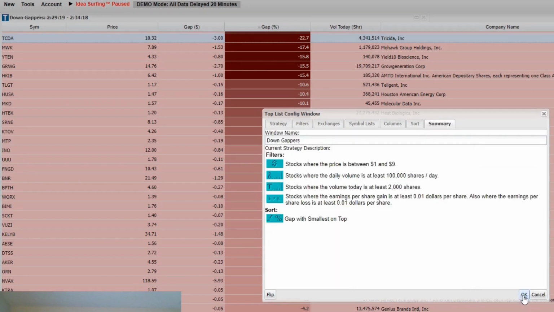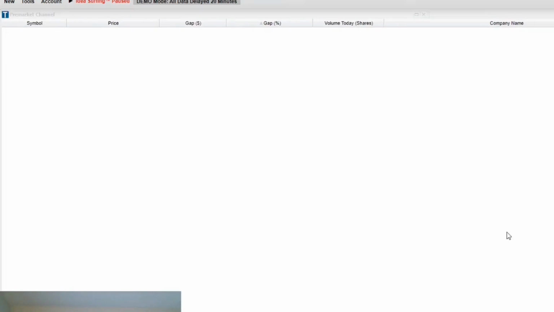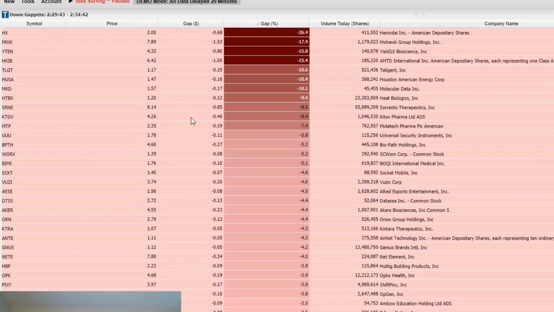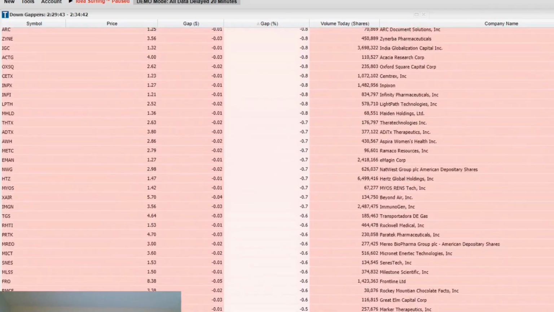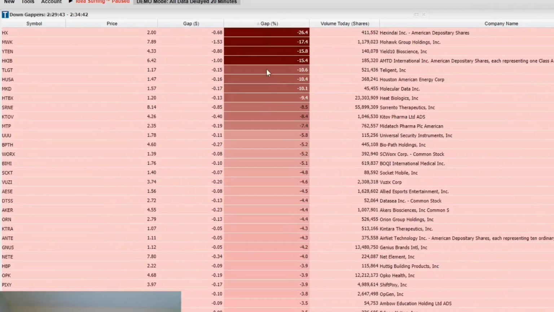Simply making that change and hitting OK and bouncing through, now you're going to get a list, and all these stocks are just going to be between $1 and $9. And they're sorted by gap percentage and gap dollar. So now that might help you out when you're looking for those. These are down gappers. Maybe you're looking for something to short. You could do an up gapper.